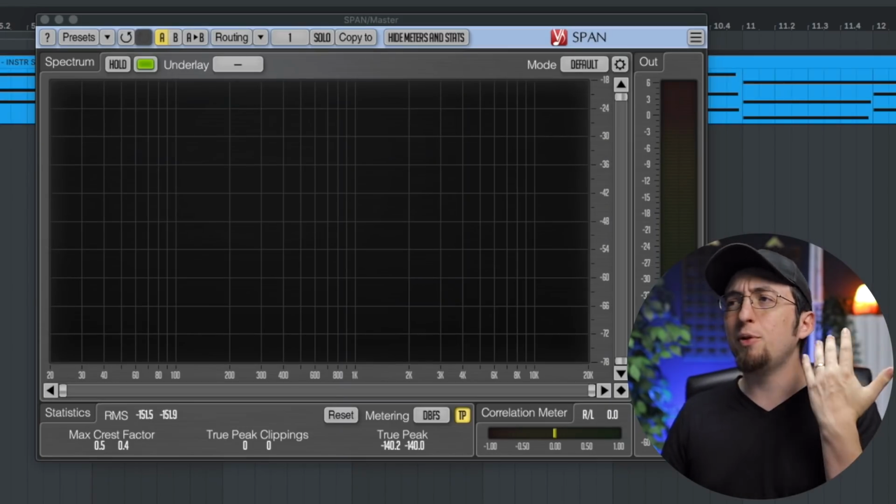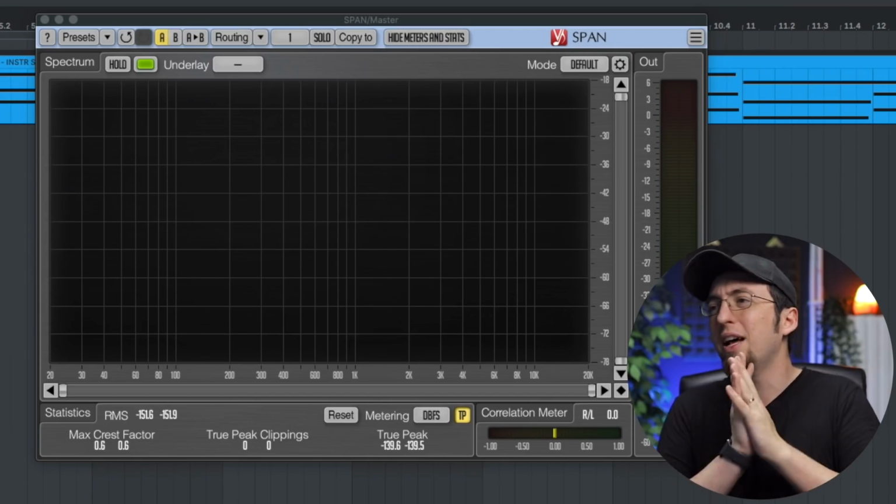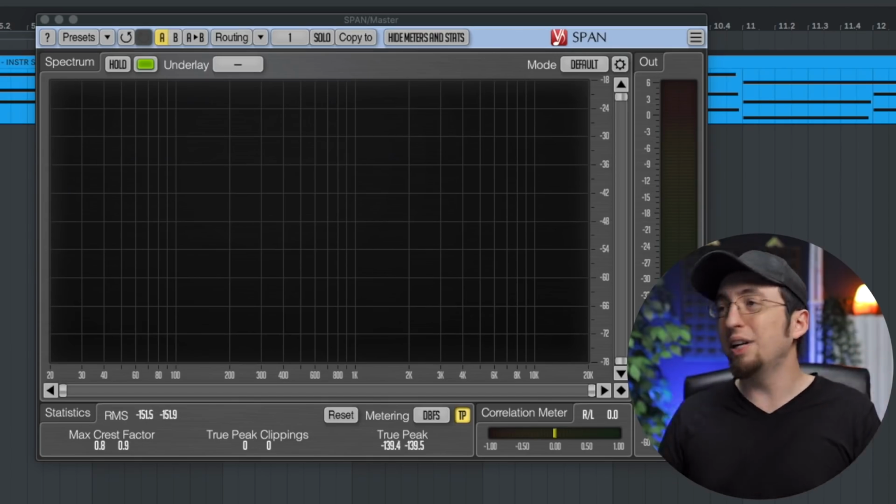So if we take the chords that we just recorded and we open up a spectrum analyzer, right now I'm using Span, which is free and it's a great one, but you can also use any EQ that you have. There's a lot of spectrum analyzers out there. So let's just go ahead and press play and see what it looks like.